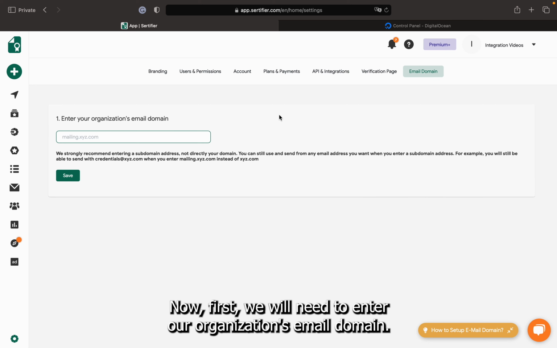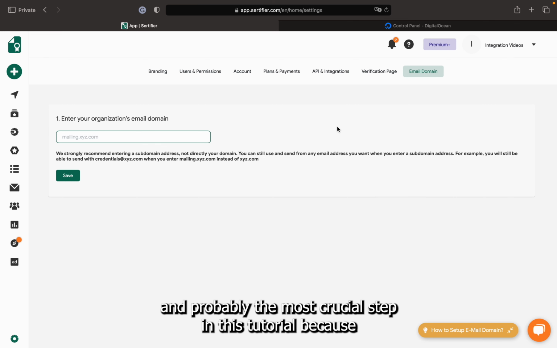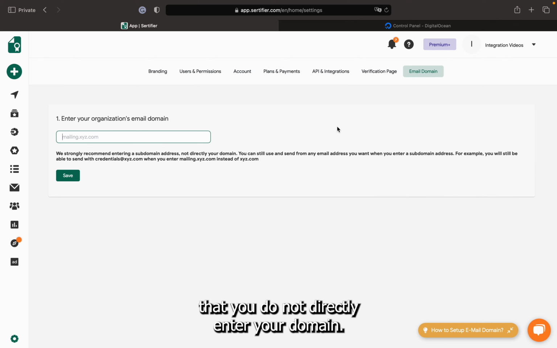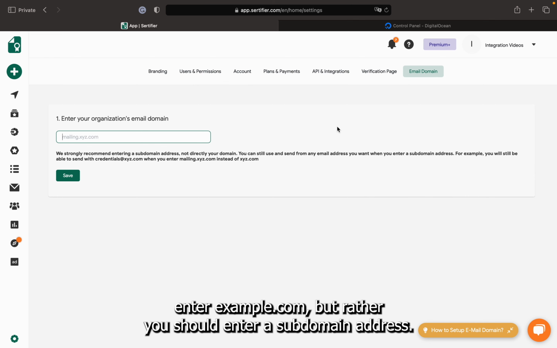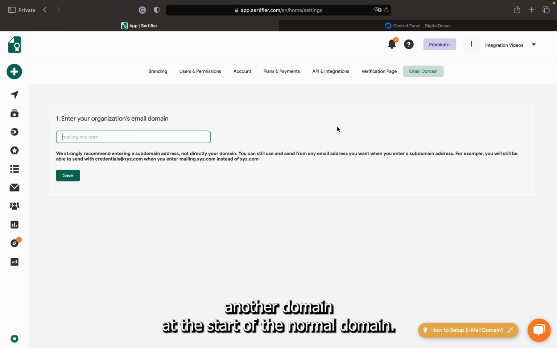Now, first, we will need to enter our organization's email domain. Now, this step is very important and probably the most crucial step in this tutorial because we strongly recommend that you do not directly enter your domain. If your domain is example.com, then you should not directly enter example.com, but rather you should enter a subdomain address. And what we mean by a subdomain address is placing another domain at the start of the normal domain.